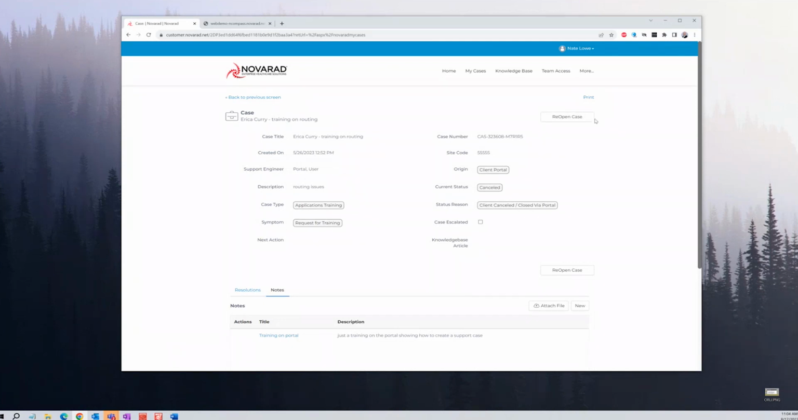If the case does need to be reopened, we have a reopen case button. And the reason that can be helpful for you is you don't have to take the time to retype a case title and a description, all of that stuff. All of that will already be there when you click open case. So I hope that helps out.